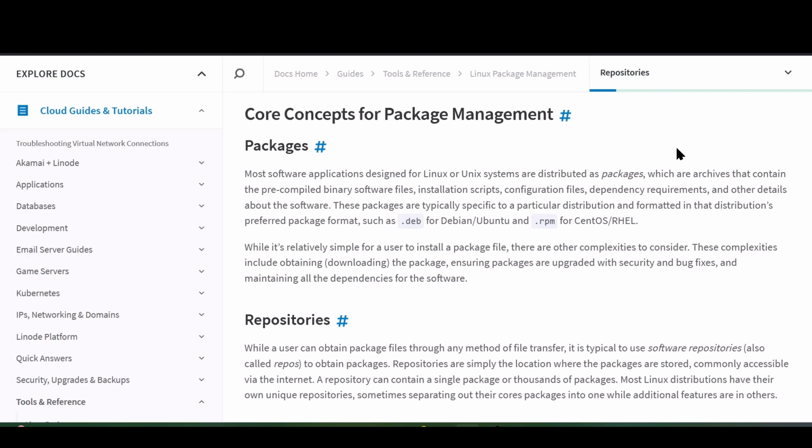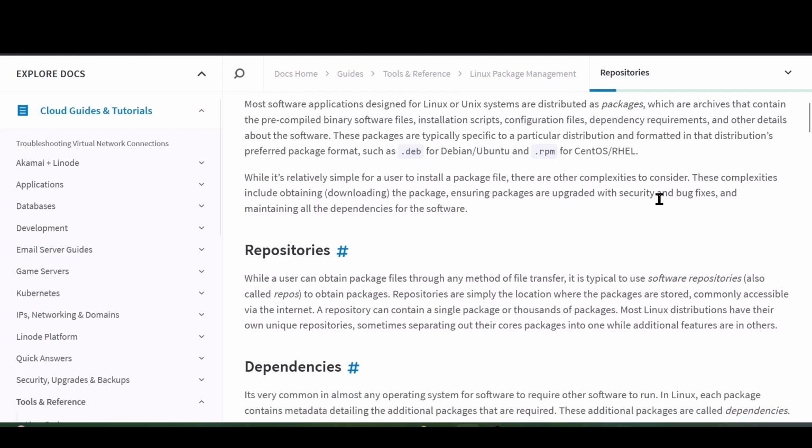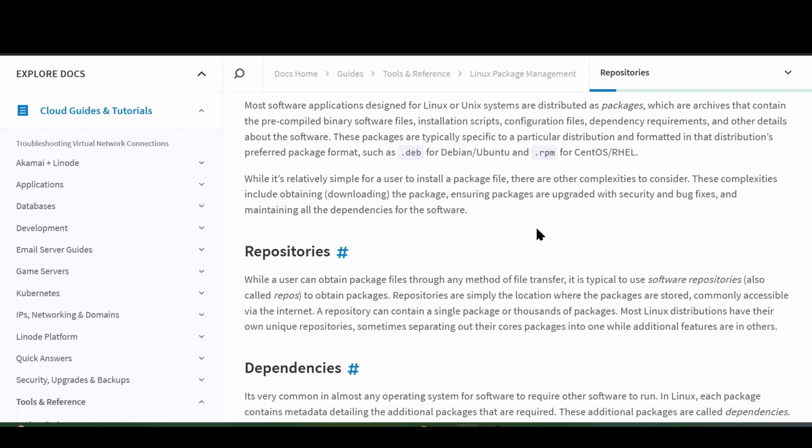So what does it mean? All the software applications which you see in Linux-like or Unix-like systems are basically an archive form of packages, binary code, or installation scripts. Another thing is that while it's relatively simple for a user to install a package file, there are other complexities to consider. These complexities include downloading the package and ensuring that upgrades and security bug fixes are applied, and maintaining all the dependencies of the software. So these are the basic requirements of a package.